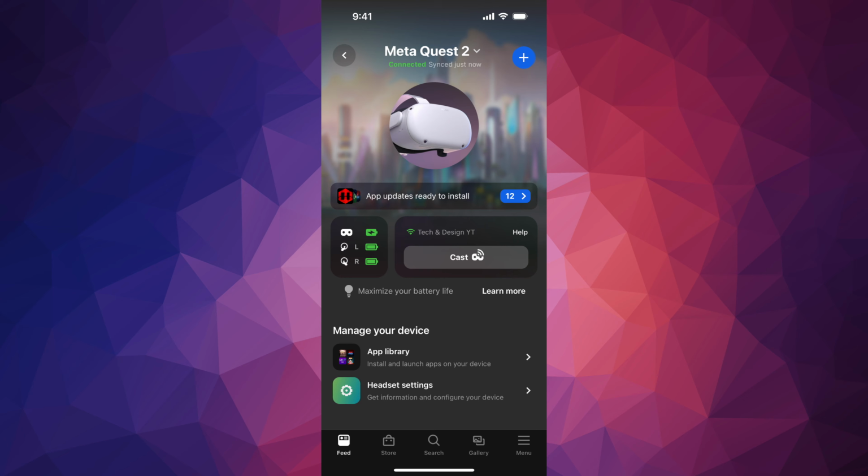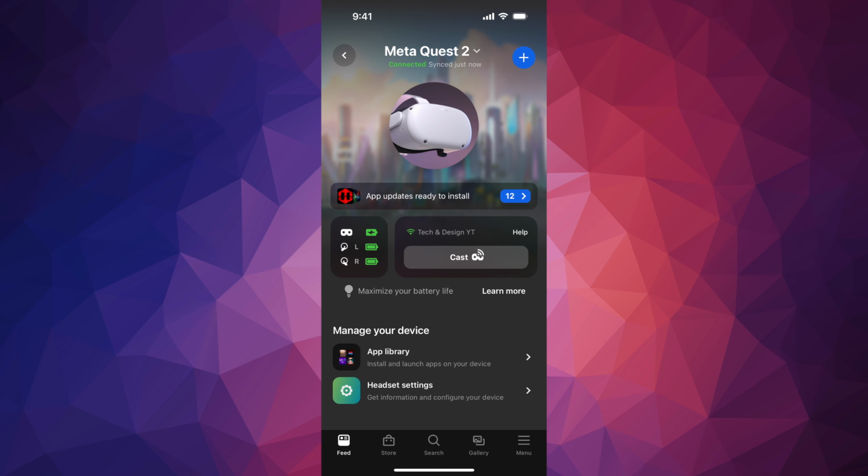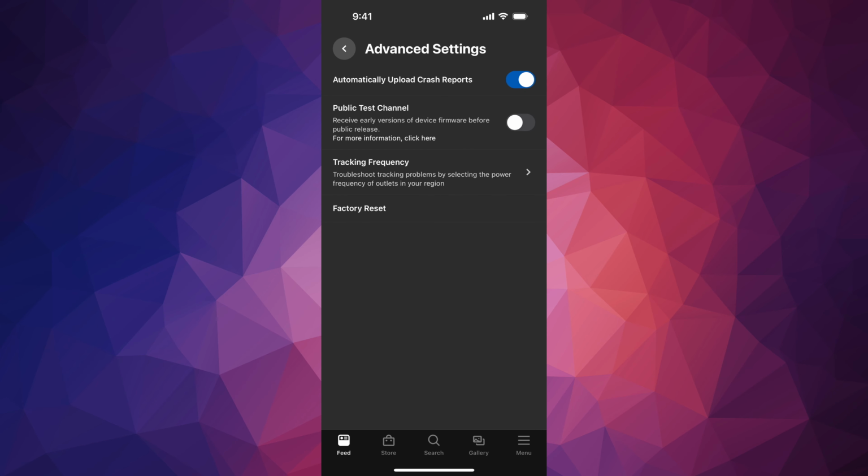Once you do that, just go into headset settings. That's all the way down here, basically all the way at the bottom. Tap on there. And then from here, just go to advanced settings. It's around the middle-ish, advanced settings. And then your very last option will say factory reset.